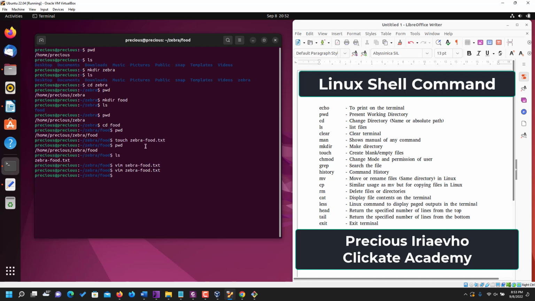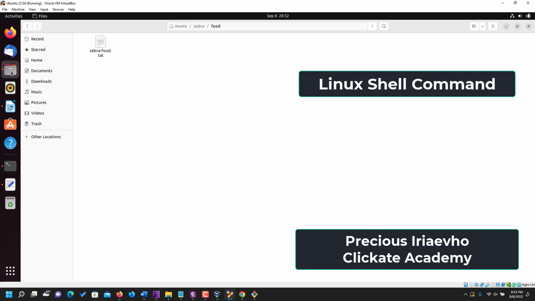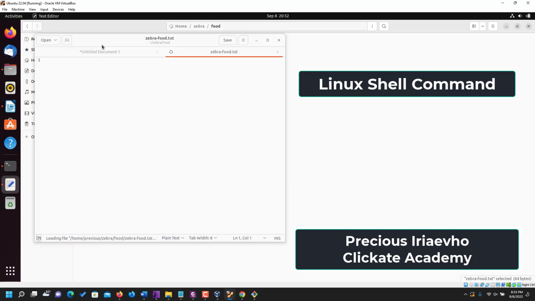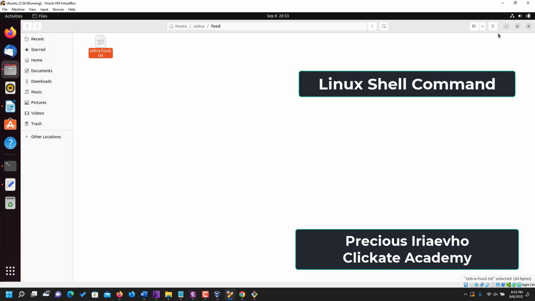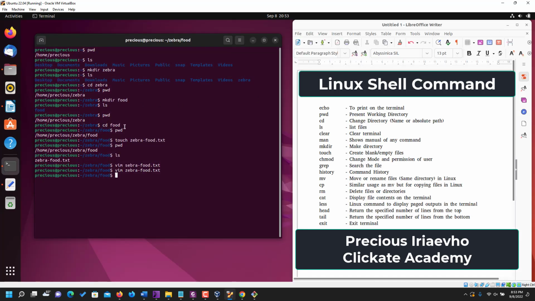So we are back to the terminal, but let's see what we've written to the file, right? Zebra food. As you can see, grass, more grass, grasses, green grasses, these are all zebra food. So let's close this and go back to the terminal. You can create more files with touch, right? Let's clear.